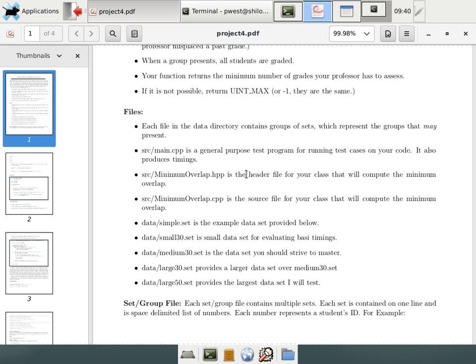The simple is going to have the data set that's provided below that we're going to look at a little bit more. Small 30 is the small for evaluating basic timings. Medium 30 is a little bigger. You should strive to master that one. Large 30 is bigger, and large 50 is the largest.